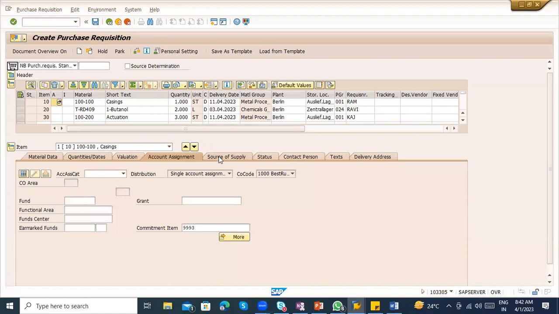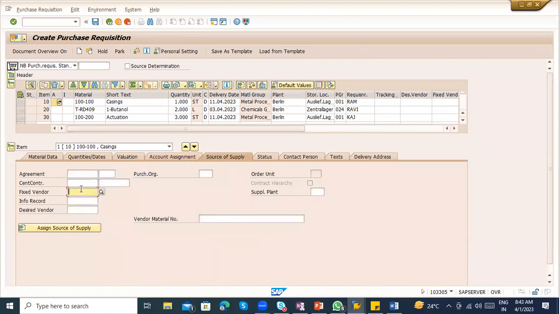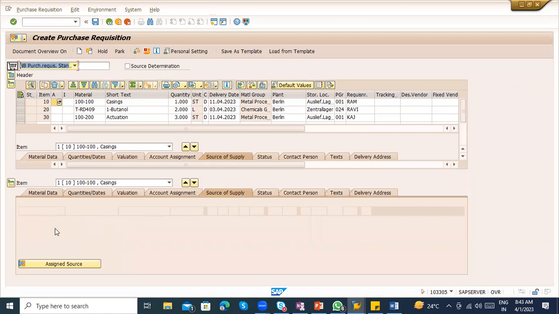Then if you go to source of supply, if you have the fixed vendor, agreements, and info record numbers, you can capture them here. You can also enter the purchase organization, like domestic purchase organization or shared service purchase organization. If it is related to a stock transport order, you can enter the supply plant. Then click on assign source of supply. We discussed the source list and info record. If you have a proper source list, info record and agreements, the system can capture all the information when I click on the assignment.